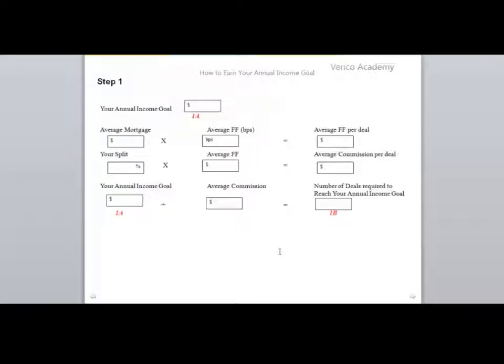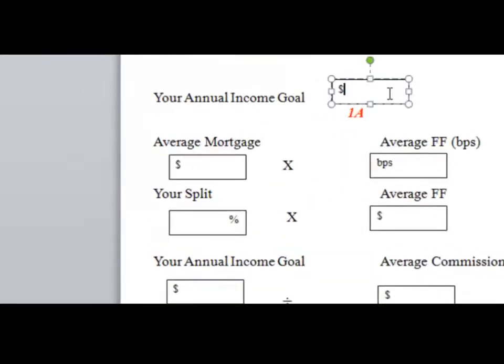So by now you've printed off a copy of the PDF that was attached at the site, and if you want you can just watch the video and how we go about working through this, or you can work along with me. In step number 1, you want to record up here what your annual income goal is. Let's say that I want to make $150,000 this year.